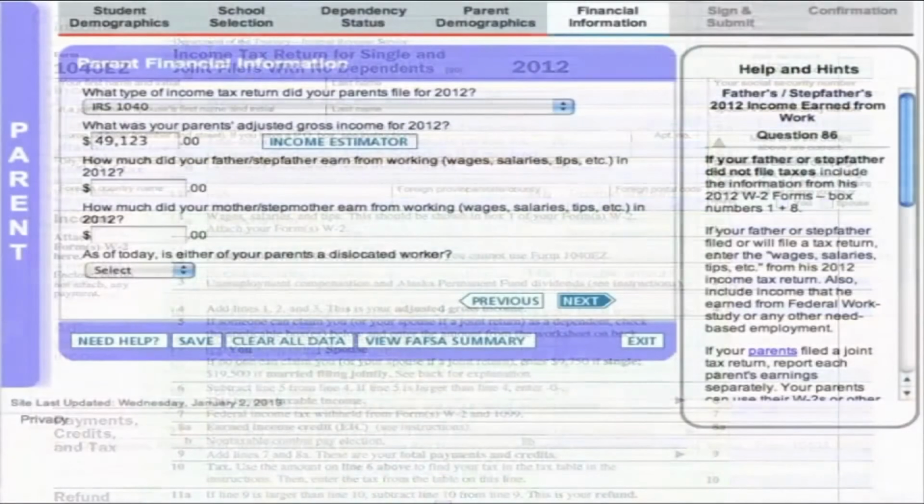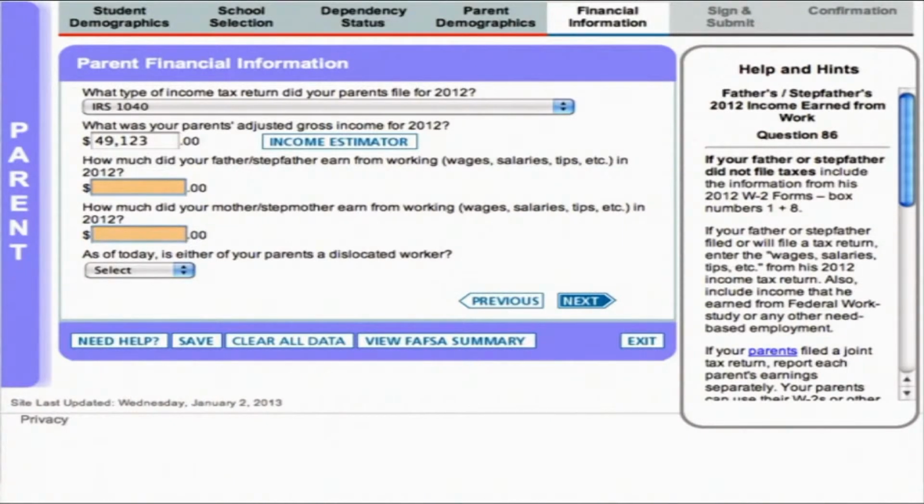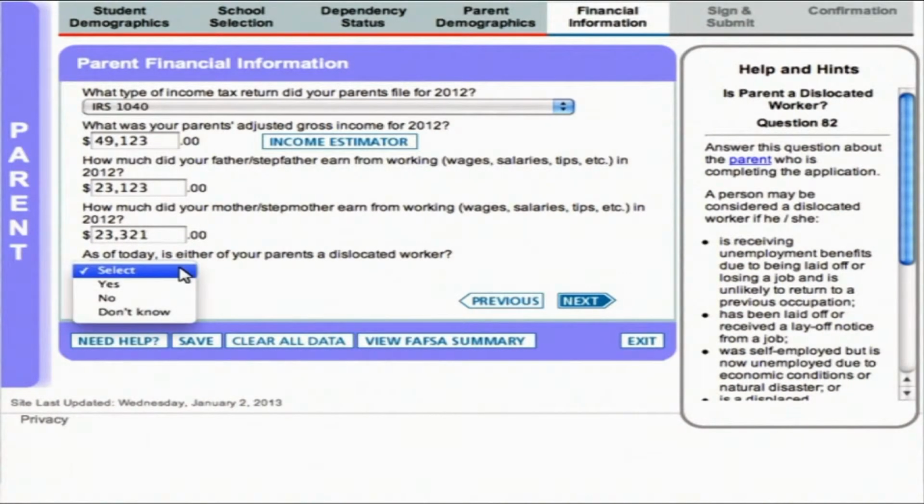The next question on the FAFSA asks for the amount of your parents' wages in 2012. This information is commonly reported on W-2 forms received by your parents from their employers. Next, you'll be asked to indicate your parents' dislocated worker status. A dislocated worker is someone who has lost his or her job, has been laid off, received a laid-off notice, or is receiving unemployment benefits. For more information about dislocated workers, refer to the Helps and Hints section.